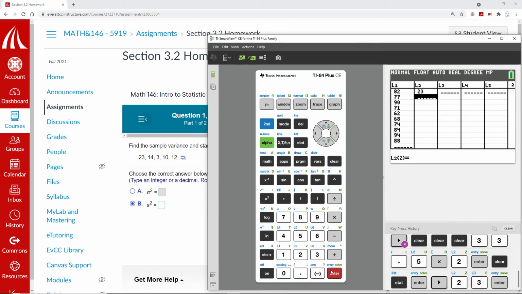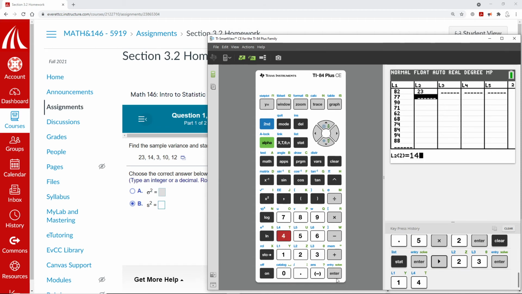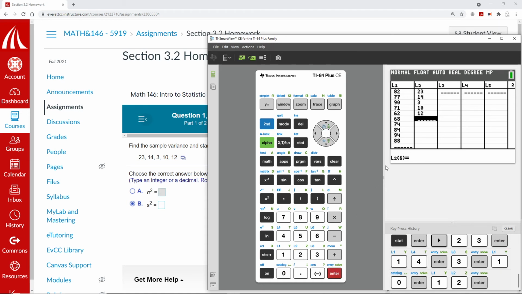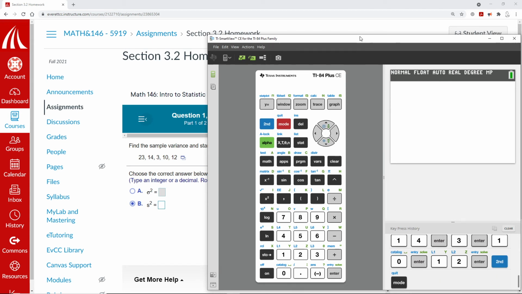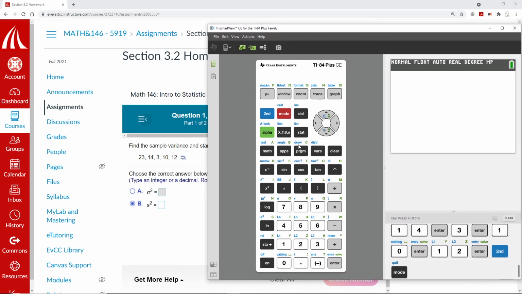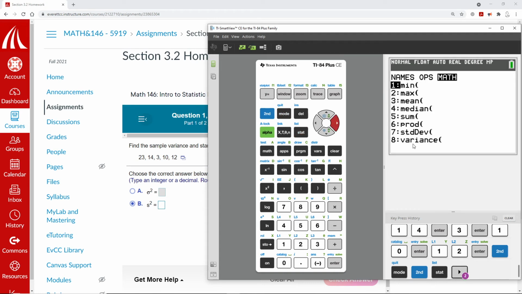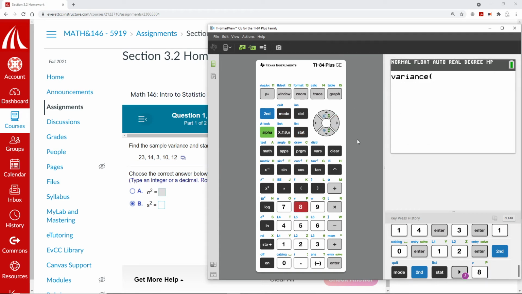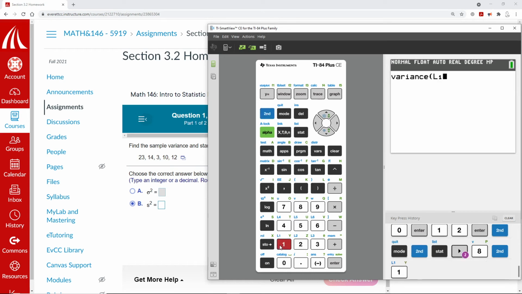23, 14, 3, 10, 12. Make sure I didn't make a mistake. 23, 14, 3, 10, 12. Okay, that worked. Second quit. So just remember that the data is in L2. Well, I can go into second list and go to math and do the variance. And it considers the variance to be a sample. I could do it this way.